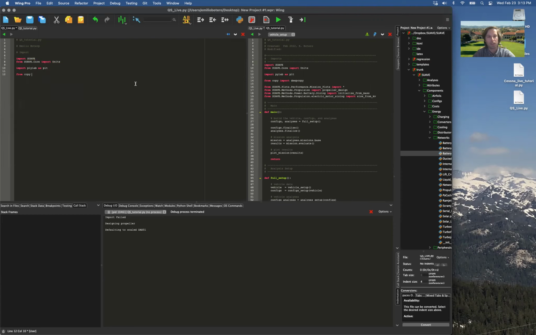Next one is copy. I'll show you where copy is used. We're going to use deepcopy because we'll have 4 different rotors and they're all pretty much identical, so we'll copy the rotors. And now the next one is plots. I'm going to copy this directly over. This is just a regular plotting routine, and we'll put that there.